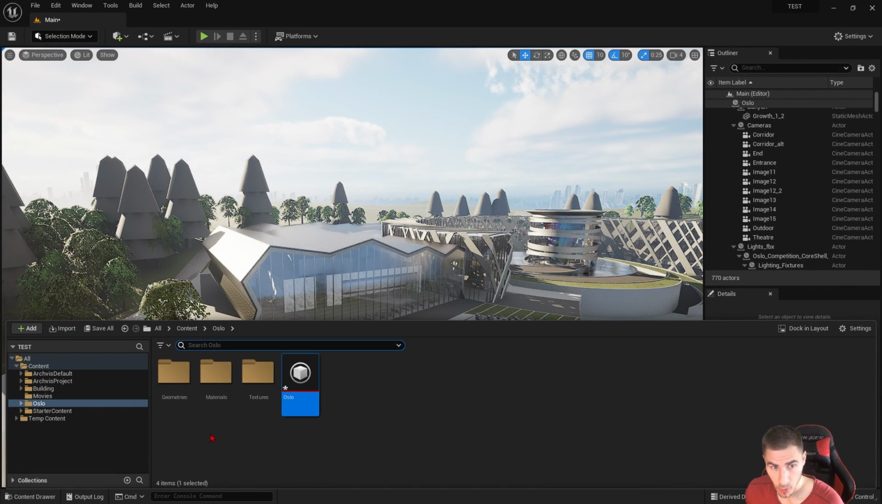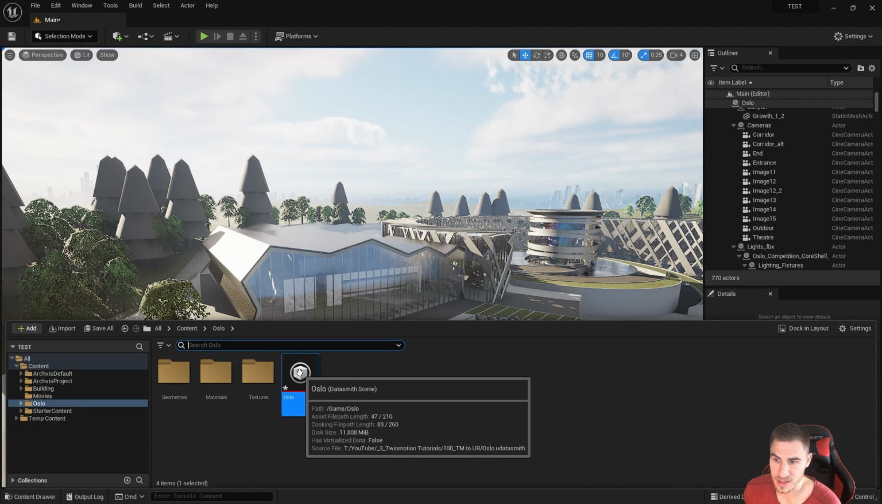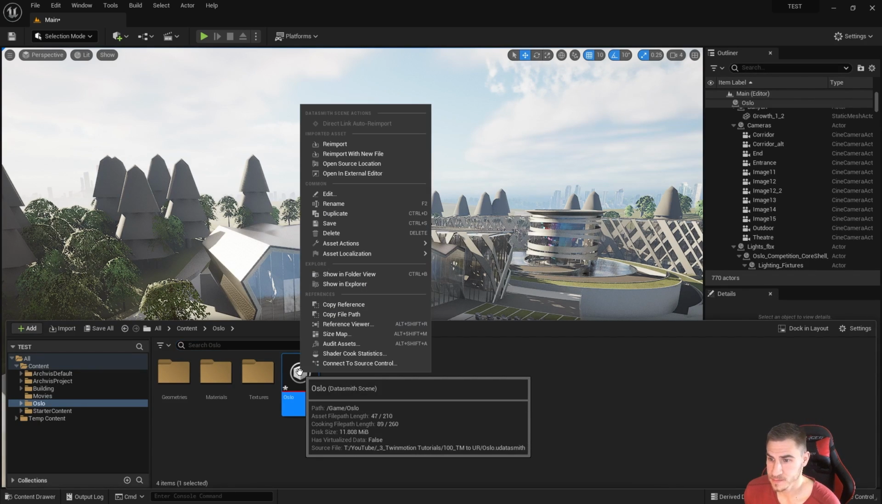So just know that wherever you decided to save the original import, like we did, we put it in the content folder. So it gives us this entire folder for this entire import, which is fantastic. So just know it'll be there. So there's the geometries, materials, textures, everything there. But what we really care about here is this Datasmith scene. And of course, that's it. So all I need to do is right click this, go to import, re-import, and you're good to go. Let's go ahead and do that.